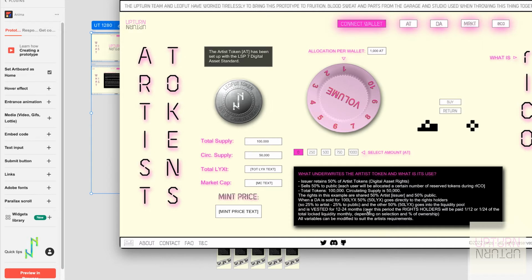So essentially when a digital asset is sold for 100 licks, 50% goes directly to the rights holders. So 25% to the artist, 25% to the public. That's the initial distribution. So of the total 100 licks, 25 licks goes to the artist, 25 goes to the rights holders or the public. And then the other 50% goes into a locked liquidity pool for the asset here, the artist token. And this is like a vested investment.